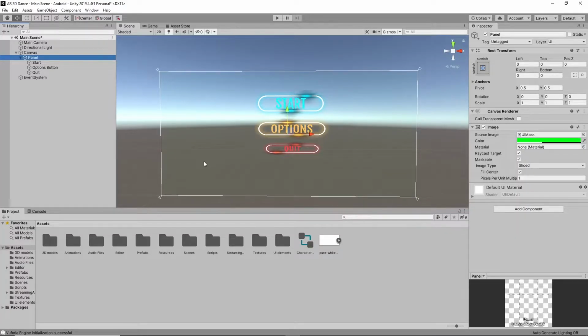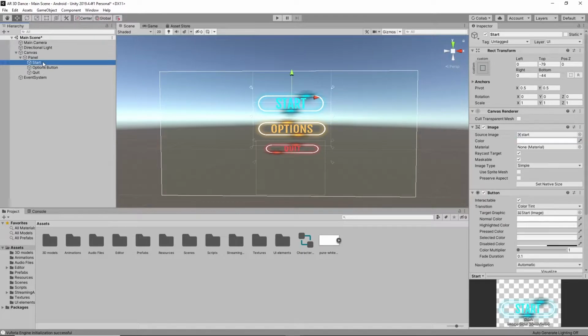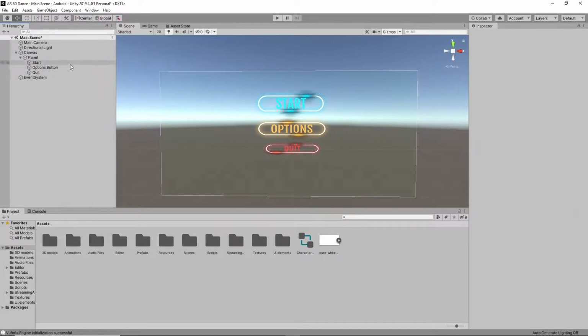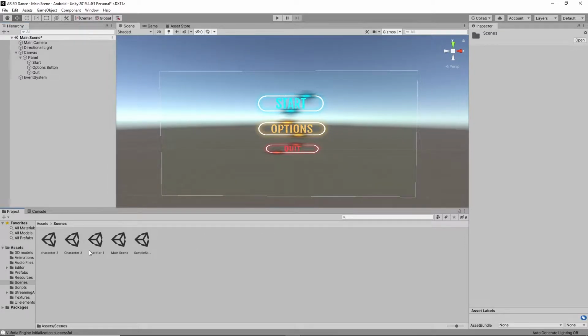Till now, we created a user interface for the main menu, but we have to give some user experience for this menu. That means we have to perform some actions when I click on this button. If you click on start, you have to play the characters. To play the character, you have to give which scene you have to perform, because we are having three characters here. That means three character scenes in the scene window.